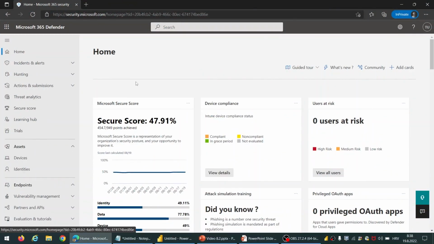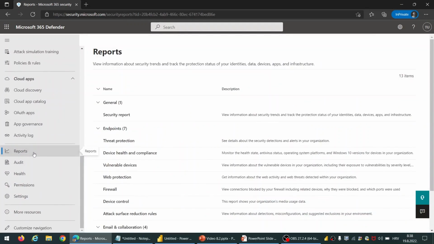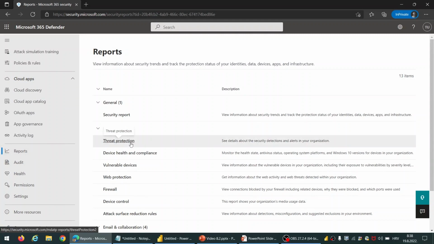So now I am at the Microsoft Defender for Endpoint Administration portal, and here on the left side I will go to the Reports section. Here you have various reports containing information about devices, applications, identity, various data, and so on. These reports provide you readable and simplified insights about what is happening in your environment.